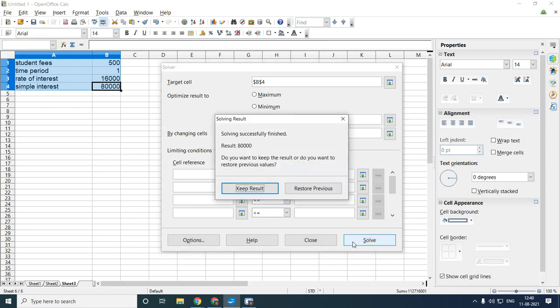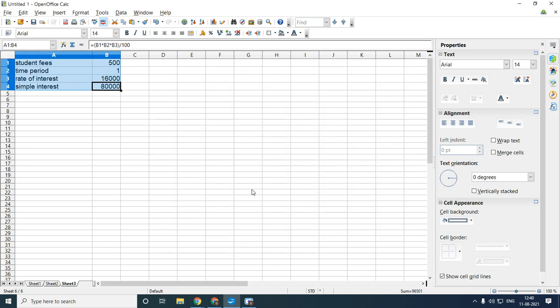After doing that, just click on the solve option, then click on keep result. As you can see, if my simple interest is 80,000, then the student fee is 500. Goal-seek and solver are the same, but the only difference is that whenever we create a solver, the equations and variables are unknown to us.